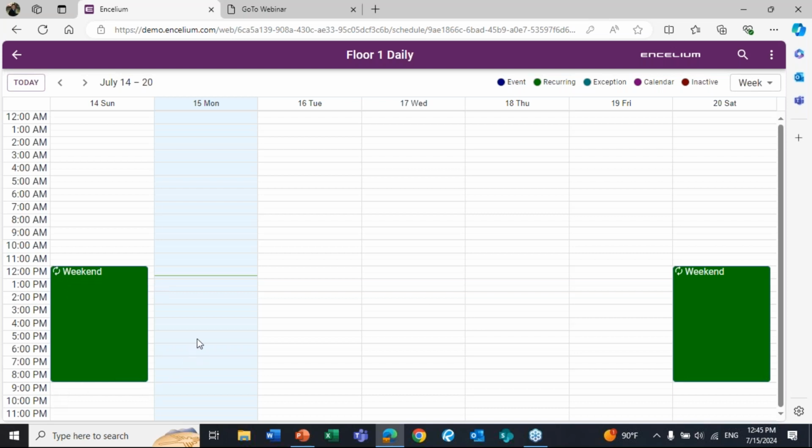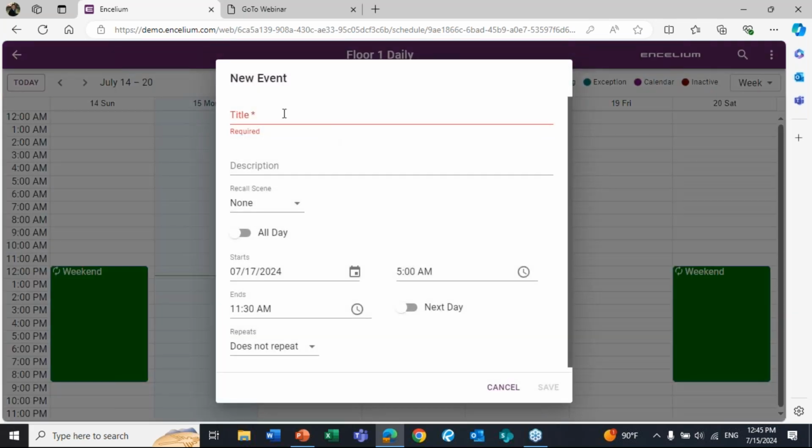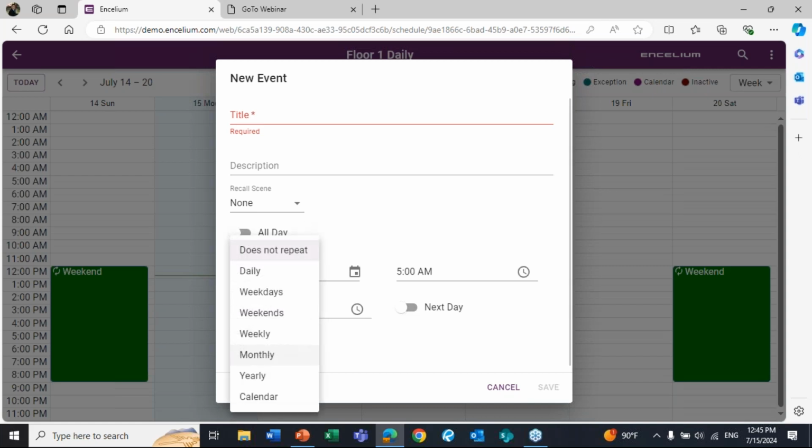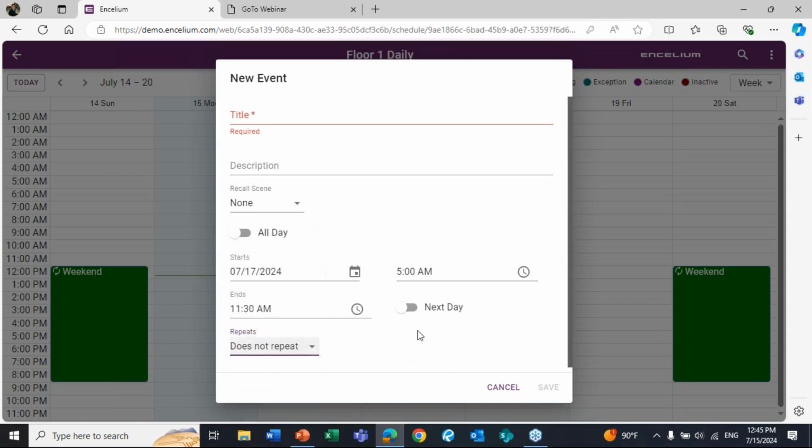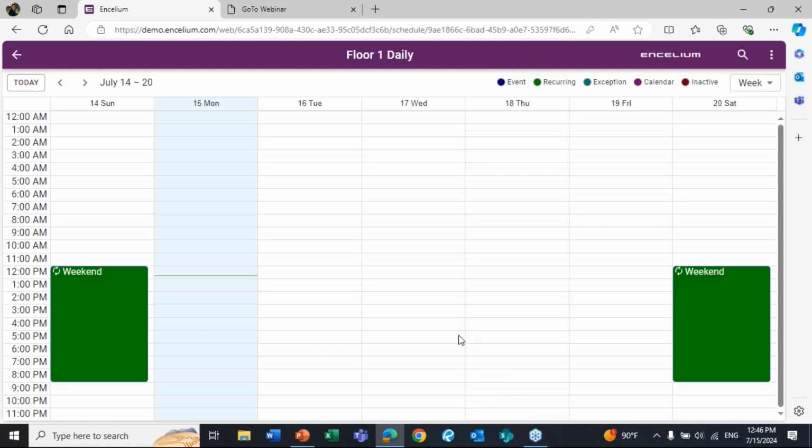If I wanted to add a schedule or modify, I just basically click and drag in any part of the calendar, let go of my mouse click, and now it's going to allow me to define what that time schedule is. Does it repeat? Is it monthly, weekly, daily? Does it go overnight? I want it to start at 10 p.m. and go to 5 a.m. So if you cross midnight, where it's basically crossing a calendar day, then you can click the next day tab. I'm going to cancel out of here, but you get the idea.